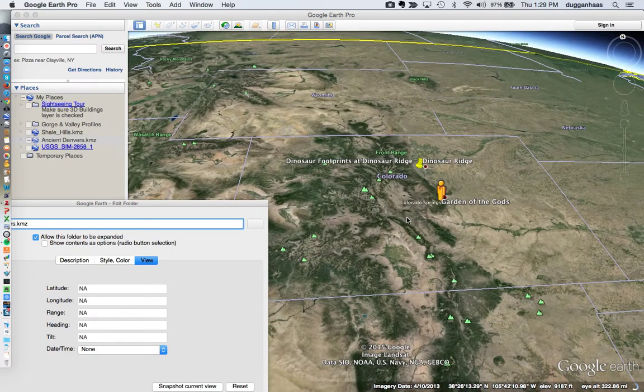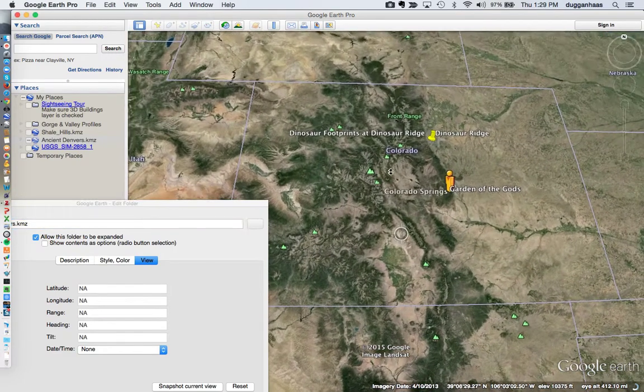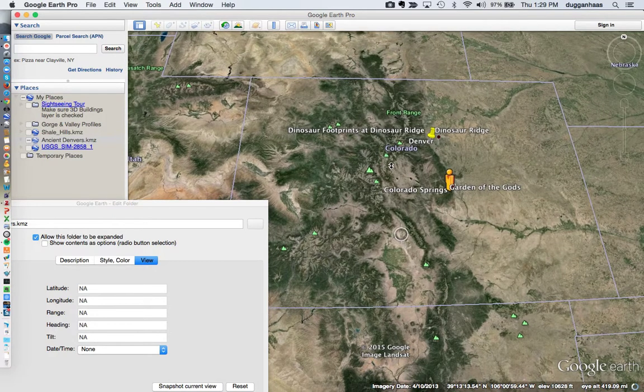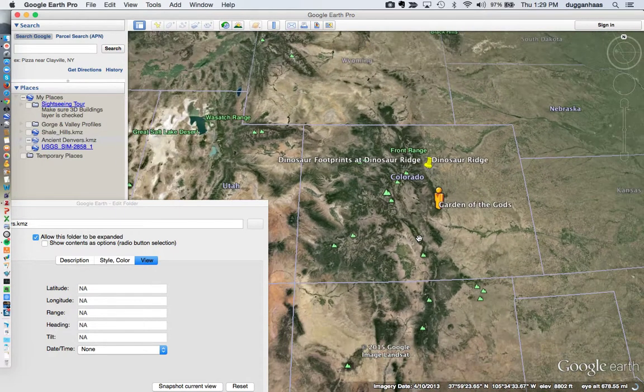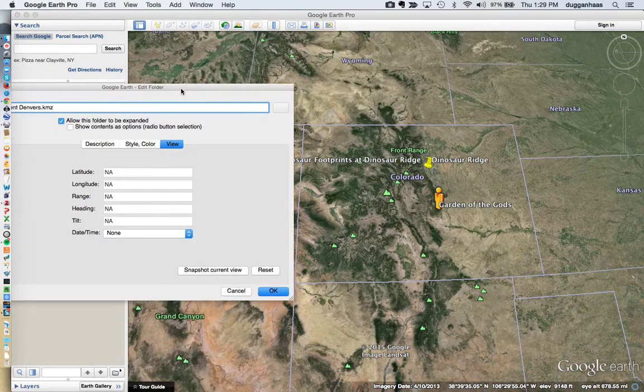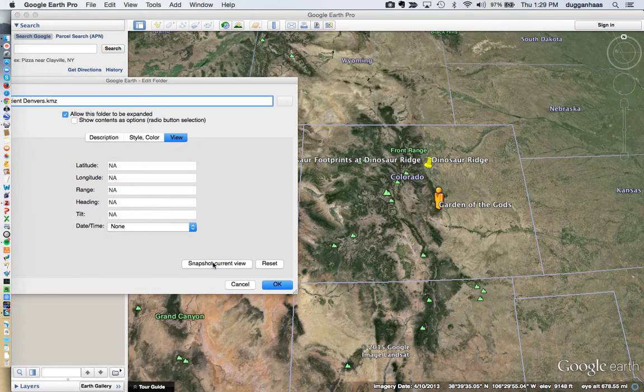And that also shows the front range of the Colorado Rockies. You can see a little bit of the states around Colorado as well. So that's a good view to start with, gives good context. And you click on Snapshot Current View. Sometimes this stuff changes. It's a mystery to me why it doesn't always change.